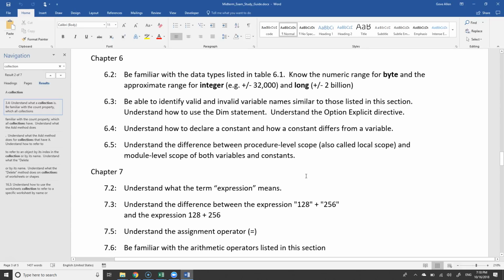So data types. I'm not expecting you to know a crazy amount about data types beyond what we have here. So what's the approximate numeric range for byte? Yeah, 0 to 255. I'm not expecting you to know that specifically, but I'm going to give you something. The question on this is going to be like this. Suppose you had to store a value that could be an integer anywhere between 10 and 20. What's the best data type for that? What would you choose? You go byte, yeah.